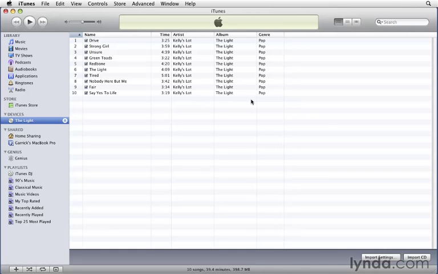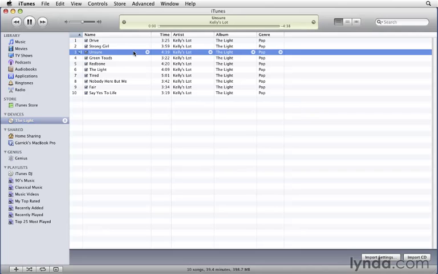Now at this point, I have not yet imported the CD. I can see the CD as a source under Devices, and it has the CD icon next to it so you know it's a CD. And I can play it directly from here by clicking the play button or double-clicking a track. Which is nice if you just want to play a CD but not import it.